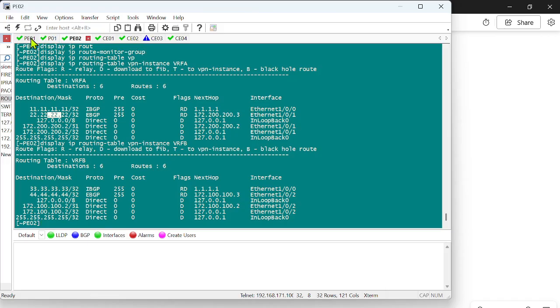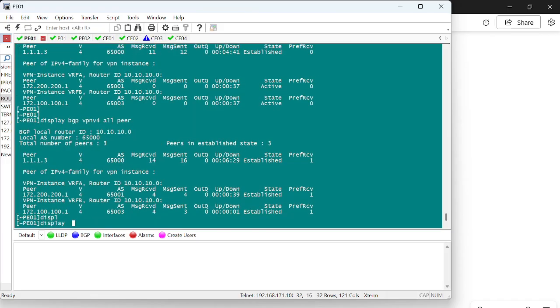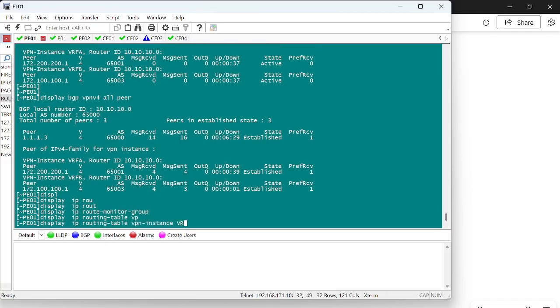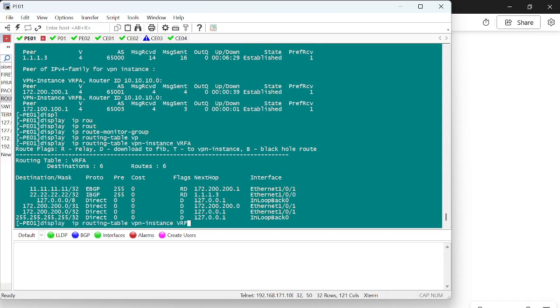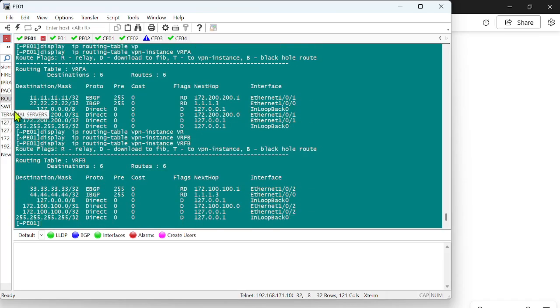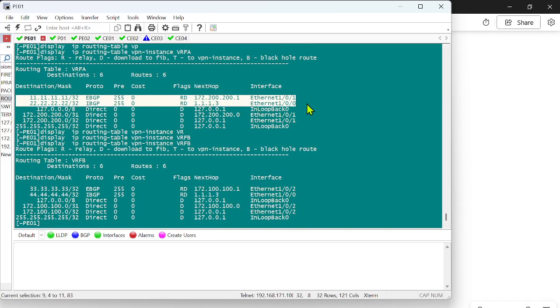On P1, we can also check display ip routing-table vpn-instance VRFA, and VRFB. You see that we are also getting the route, so we have the routing information propagated across the network. You haven't seen me configuring any LDP, you haven't seen me configuring any RSVP. Everything else, the signaling, is handled by the IGP that we've configured.